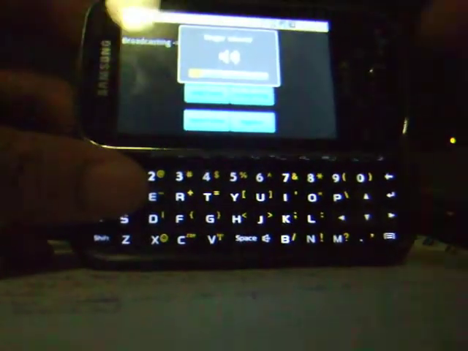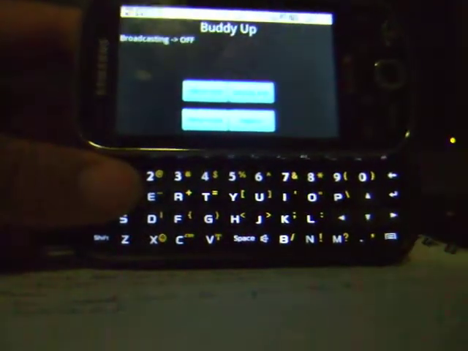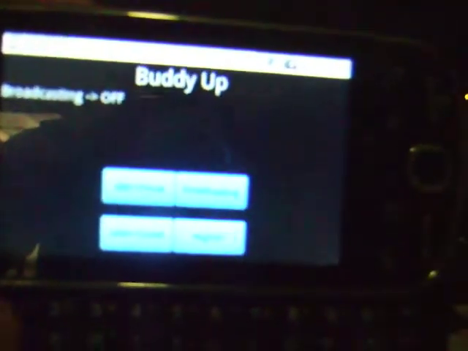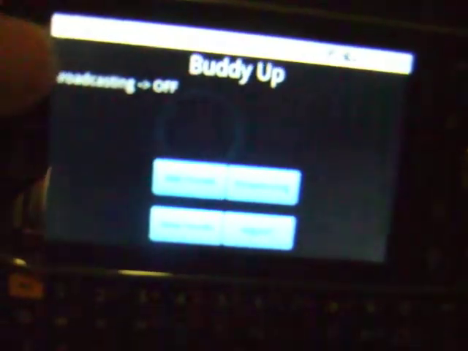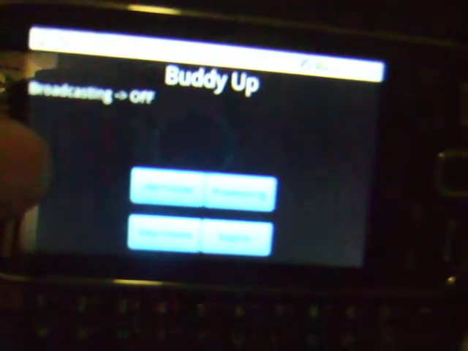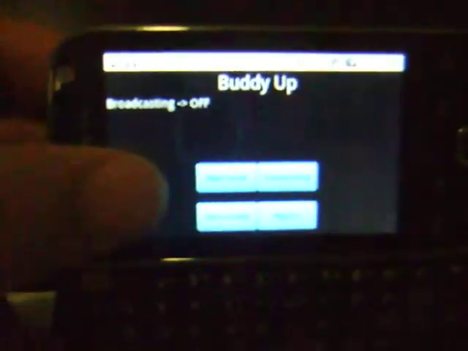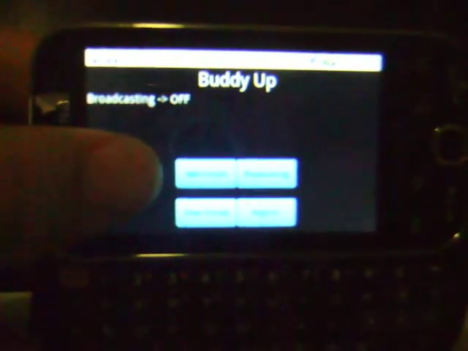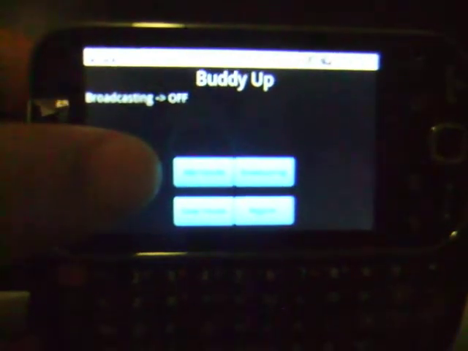Okay, so now we've got the home screen. Let me flip this up so that it changes orientation. Alright, so we've got the home screen here. Very simple home screen with a title. It's also got this little broadcasting switch here, which I'll explain in a second. And then there are 4 buttons. Let me explain what these are, because you can't read that at all.